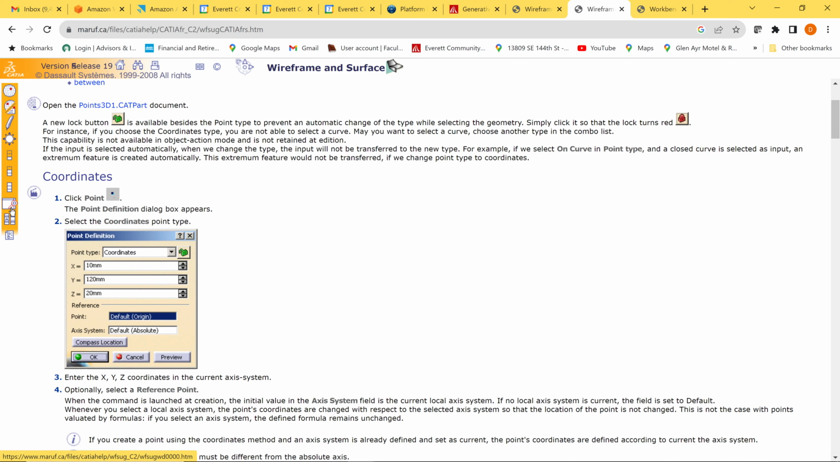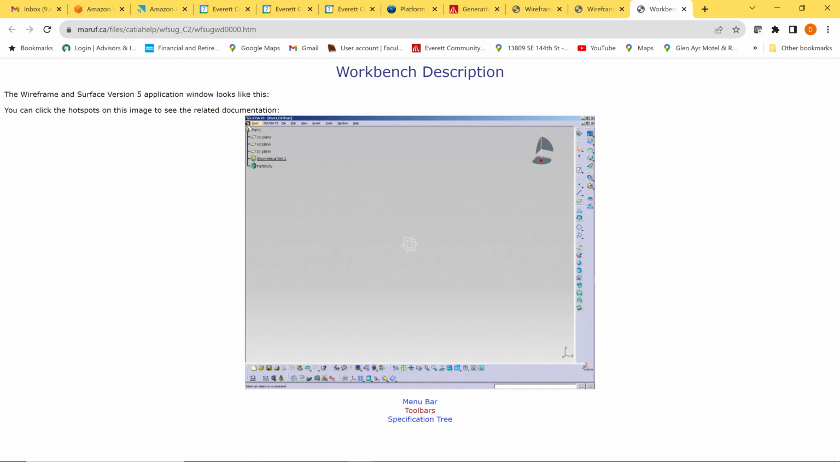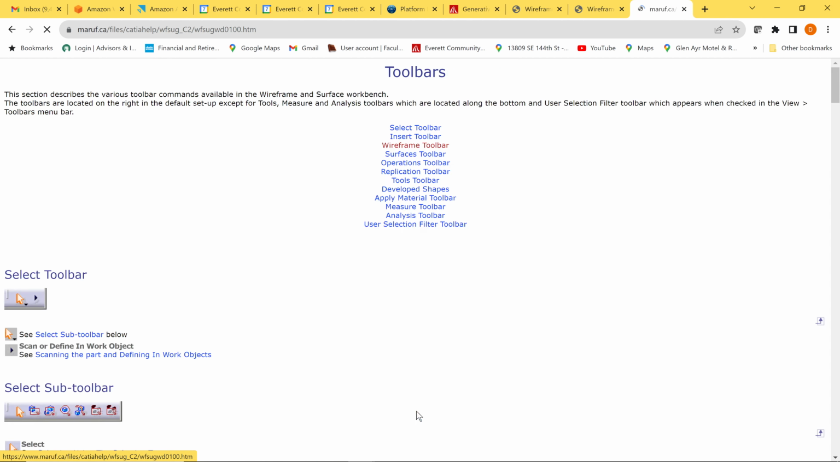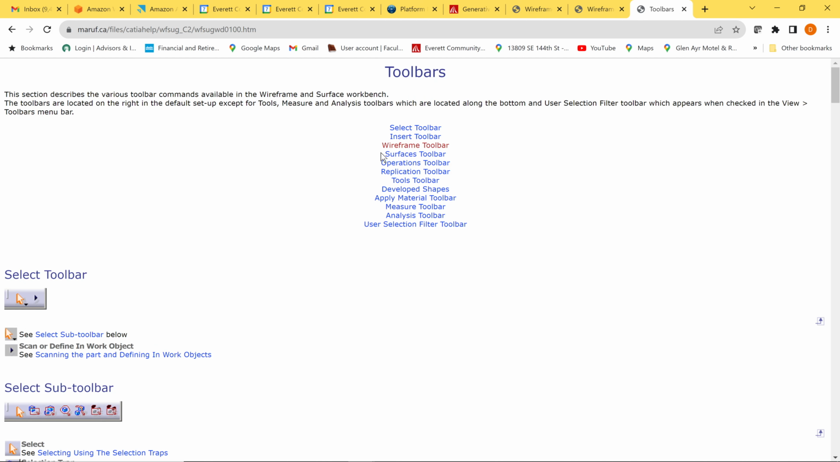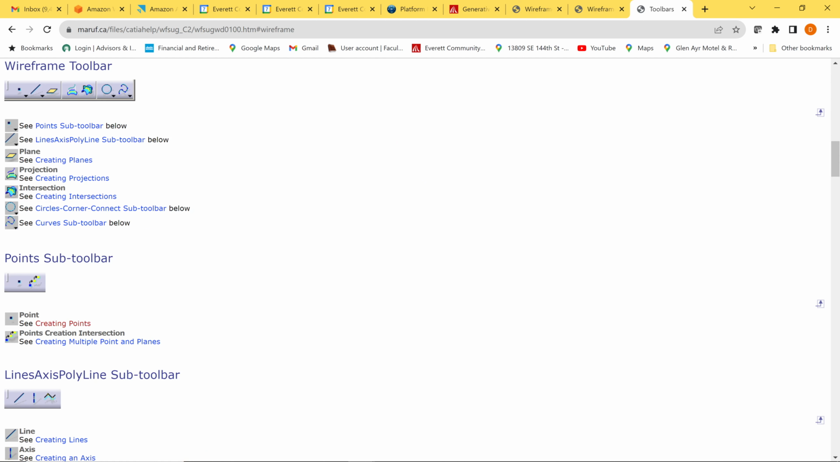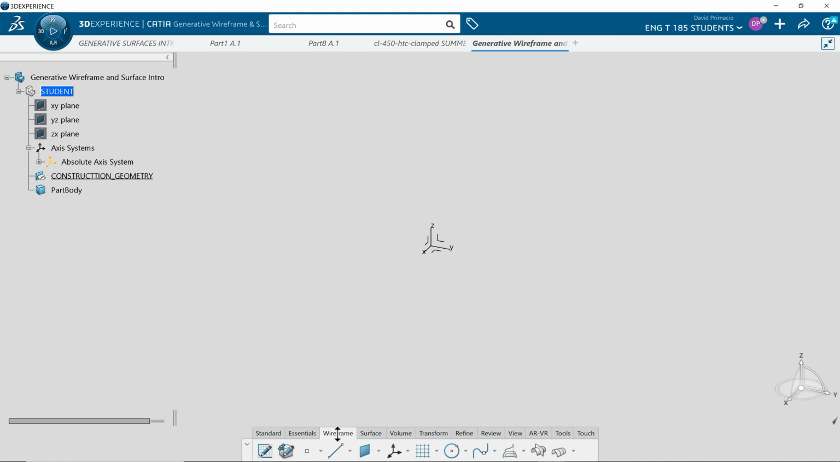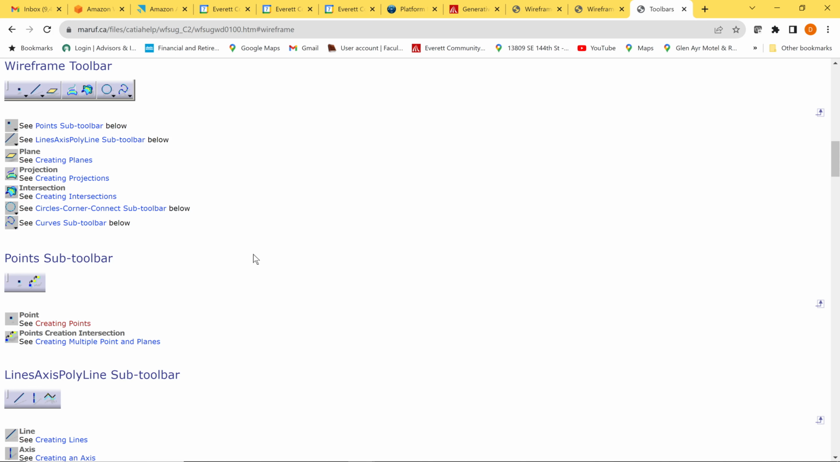If I click on this, it takes me to what's called the workbenches, and you go to this tab toolbars, and all of these are workbenches. So if I hit wireframe toolbar, it takes me to the wireframe toolbar. The wireframe toolbar on CATIA 3D Experience is now called the wireframe tab. In the wireframe tab, I have point. I have more options as well, right? But on this one, under wireframe toolbar, I had just these. So like I said, all they did on the 3D Experience is, in some cases, add more features.